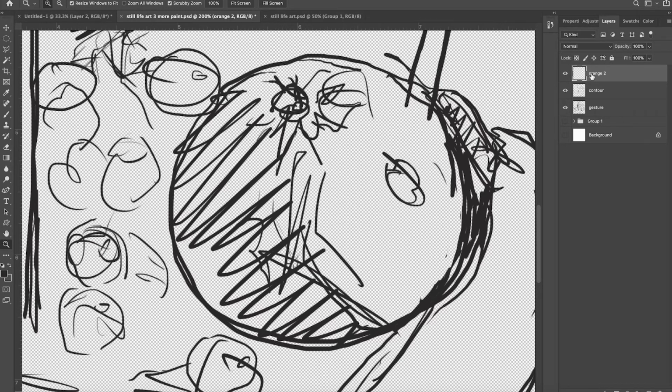So again, making sure I have my orange layer selected. If I have contour or gesture selected, then I just replace the pixels of my drawing, and I don't want to do that yet. I'm going to create a mask around my orange, and you could also use the regular lasso tool with your tablet and draw it in, but I find it easier to do this and then smooth it out a little bit using the polygonal lasso tool.